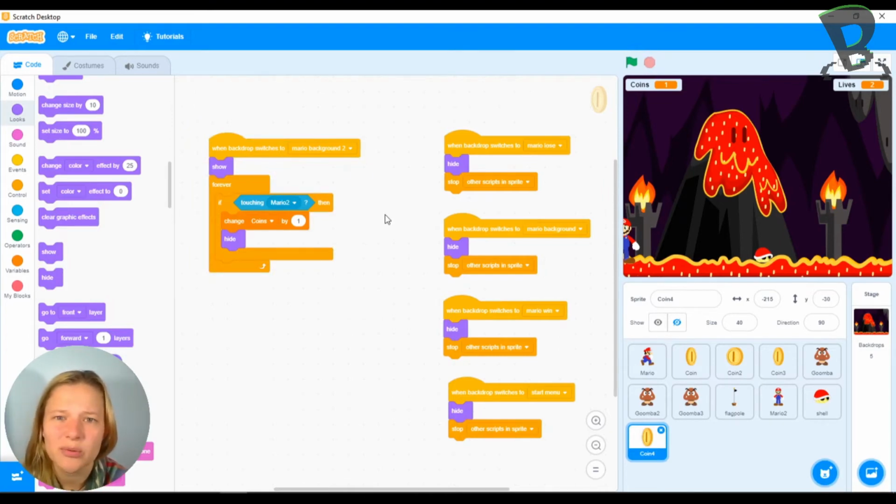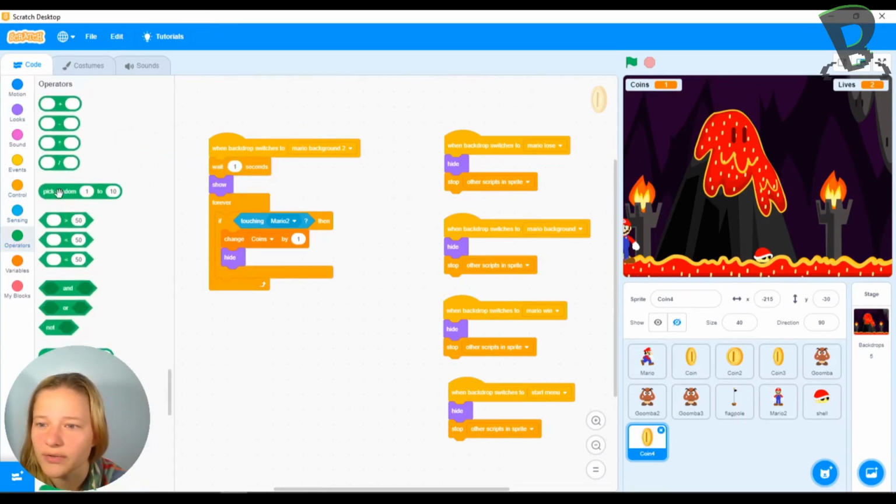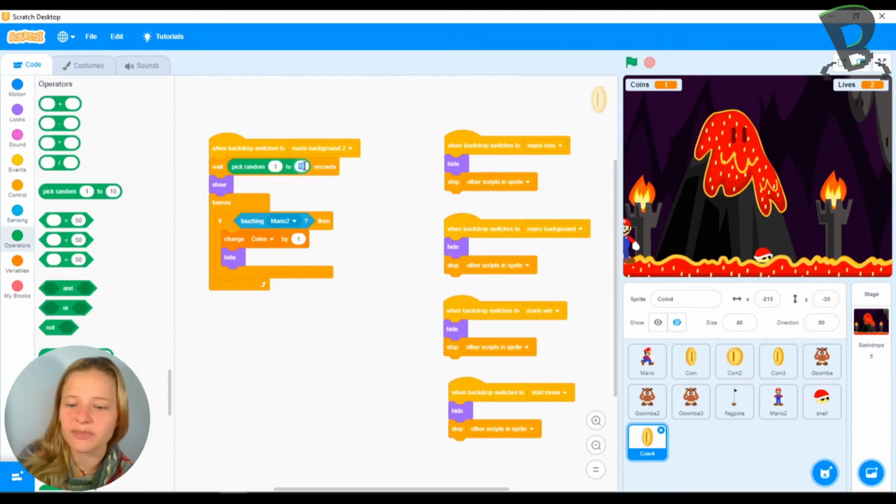So we're going to add a couple more things to this because I want to make it a little more complicated. I don't just want the coins all to show up at the same time. I want them to show up randomly, so we can't just automatically win before the shell even shows up. So before my show, I'm going to add in, from controls, a wait, and I'm going to go and find my pick random, which is in operators, and I'm going to pick a random time between, let's say, 1 and 4 seconds.